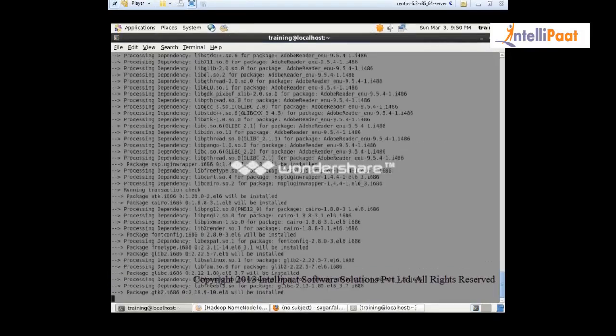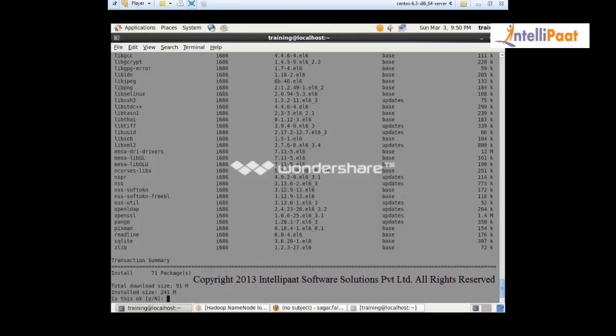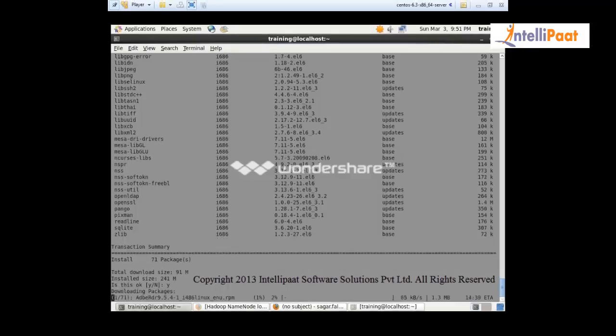We are installing Adobe Reader, because you will be able to cut, copy, paste basically. The advantage of this will be you don't have to shuffle between your panel and something. You will be able to directly do it.